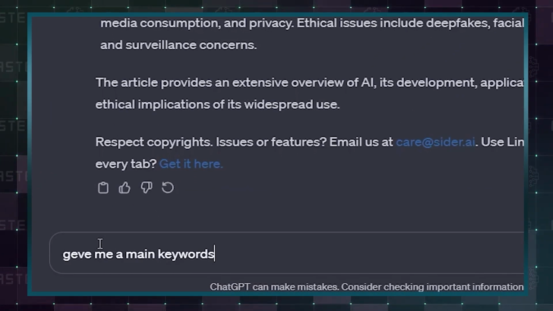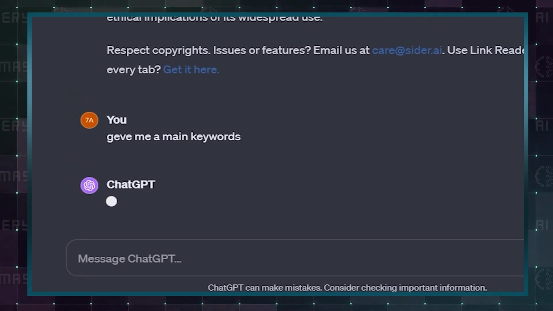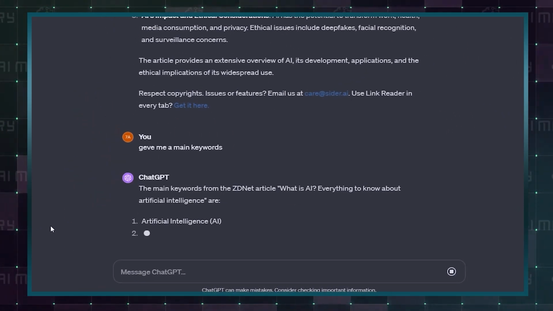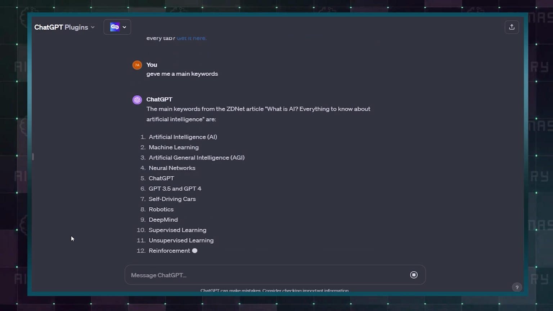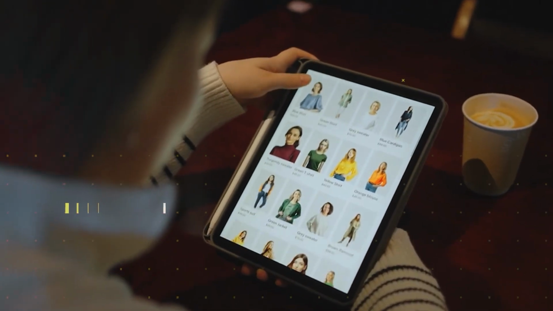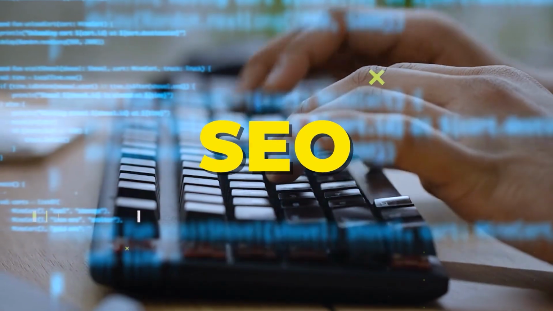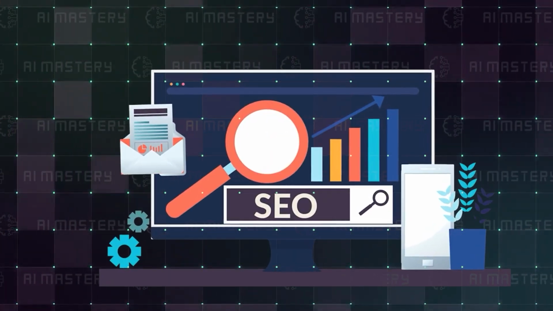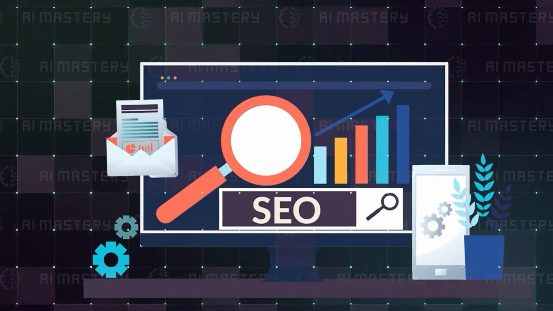Some of the Link Reader commands include summarize the content of this article, clarify the information in this Google Doc, or pull key details from this web page. Number eight is Brainwork. If you are selling any digital product or services, you need the knowledge of SEO, especially SEO keywords, to make your potential clients find you.